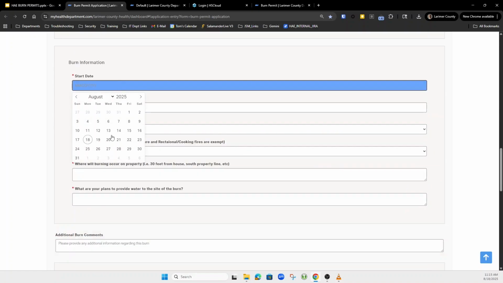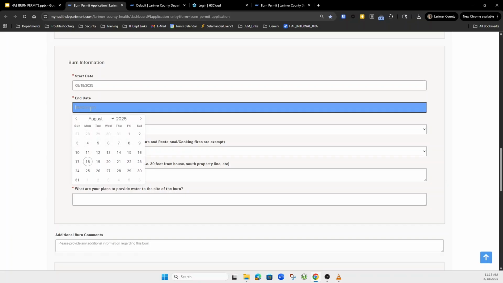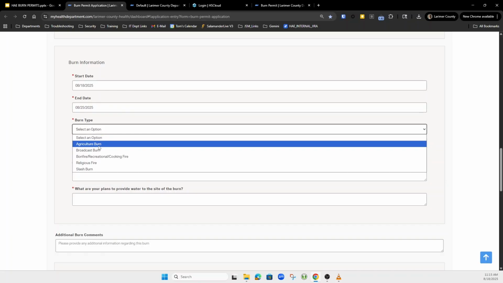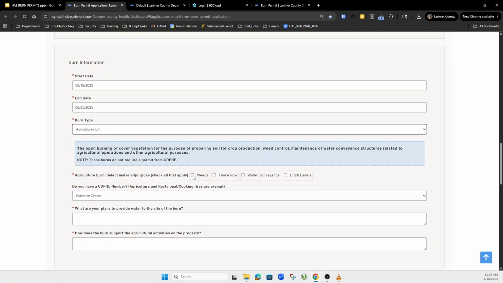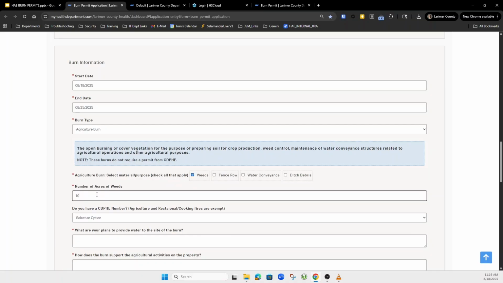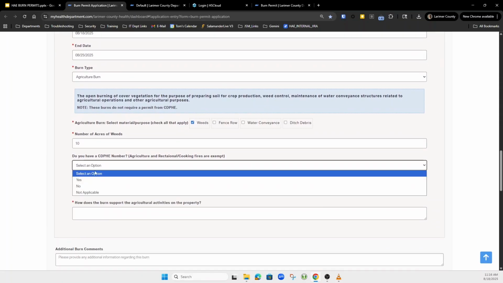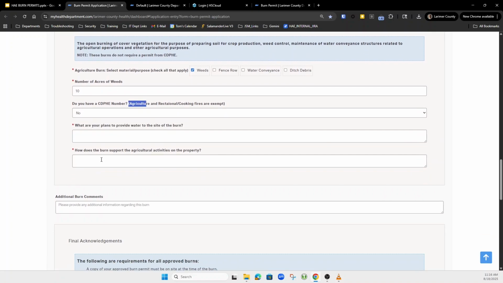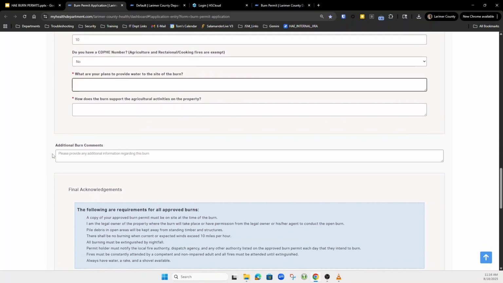Further down on this page is information concerning the actual burn. So I'm going to say that they'll be burning for the span of a week. And we did our best to try and match all of the existing selections in the current system into this new system. So if there is something that is a little bit different or you need tweaked, let us know. There is some flexibility that we have. But with that said, I'm going to say that this is an agriculture burn, and we are going to be burning 10 acres worth of weeds. I'm going to say we don't have a CDPHE number because agriculture burns are exempt. And I'm going to fill out some other additional information here.